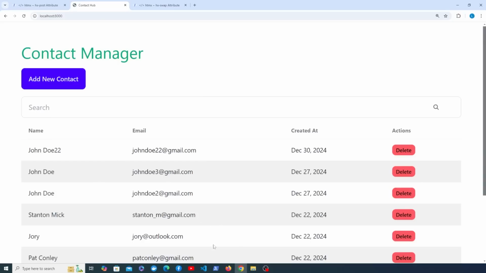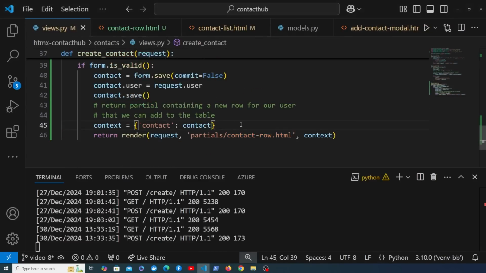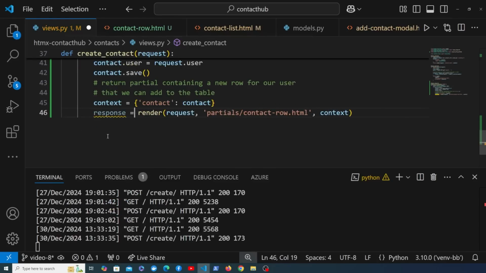Now, something that I like to do in these scenarios is create a dedicated event that's going to be triggered on the client side. So basically, HTMX has this notion of events that you can trigger from the server. And the way you do that is by adding an HTTP header.